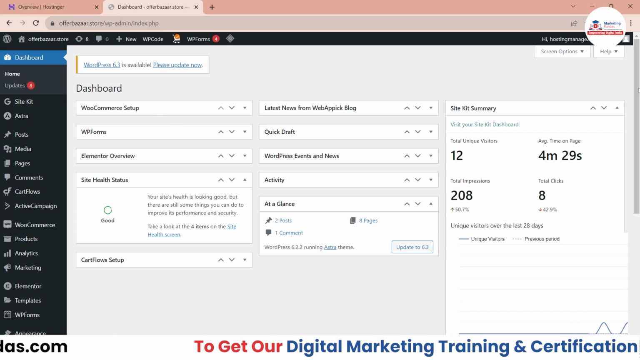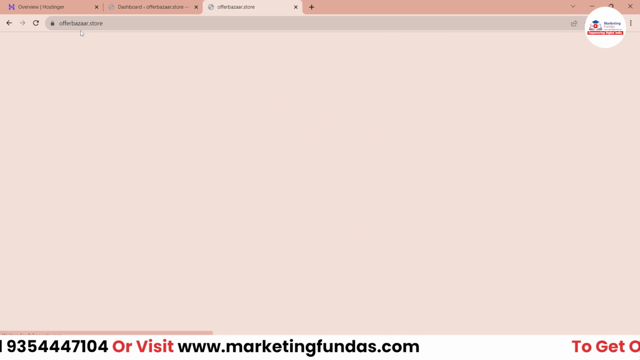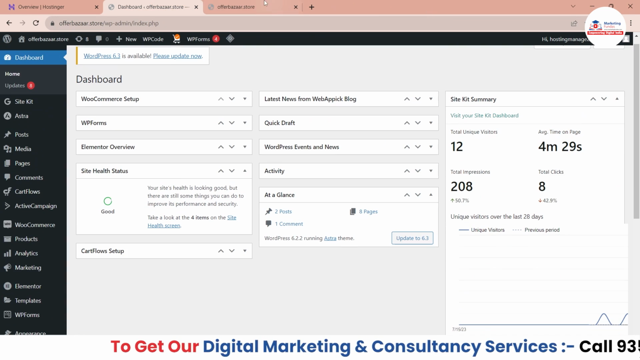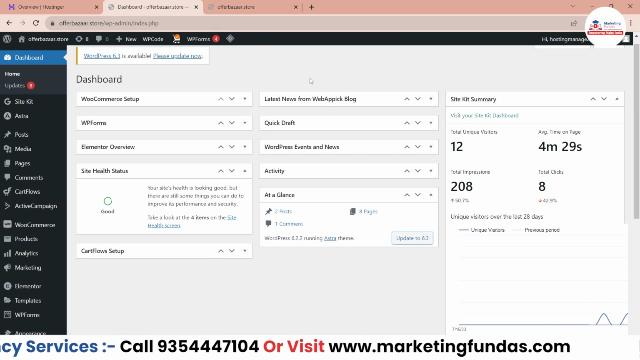Now as you can see, I am in the backend section of my website, and my website is, let me show you. The website is offerbazaar.store. This is the website and this is the backend, and this website is based on WordPress. So I'm going to use a plugin which will help me to create a product feed.